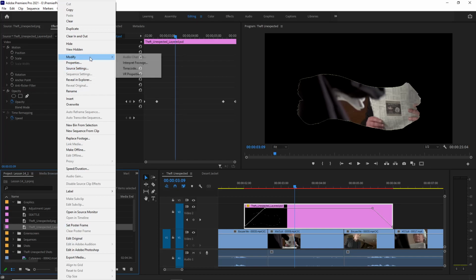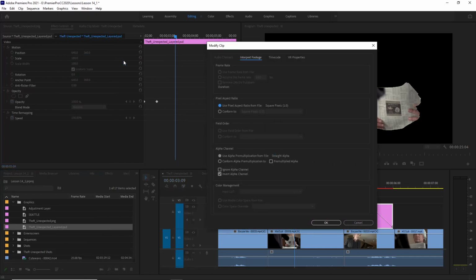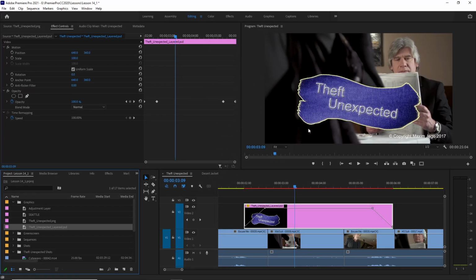So you'll come back up to modify, interpret footage, and we want to set it back to this here, and then you could do the pre-multiplied alpha that I was talking about before. This should help with the edges, and we'll say okay. So there's our file. Our edges should be nice and clean. And that's it for understanding how the alpha affects in those settings. Next up, we will be looking at color keying a green screen shot.